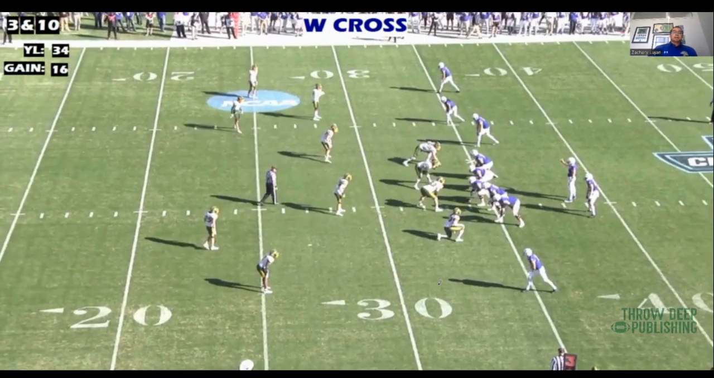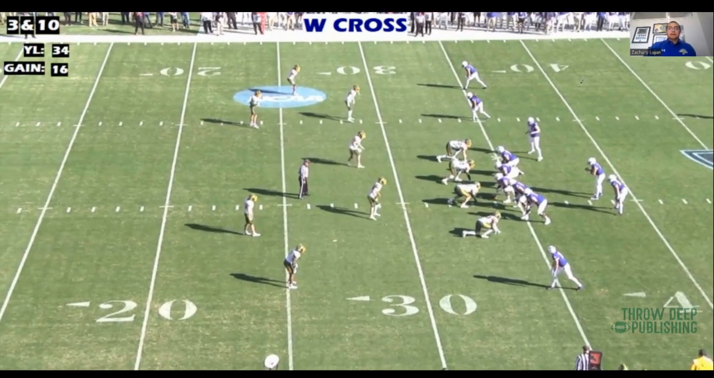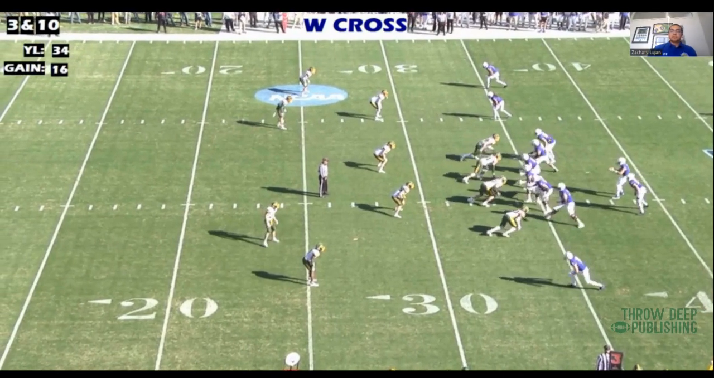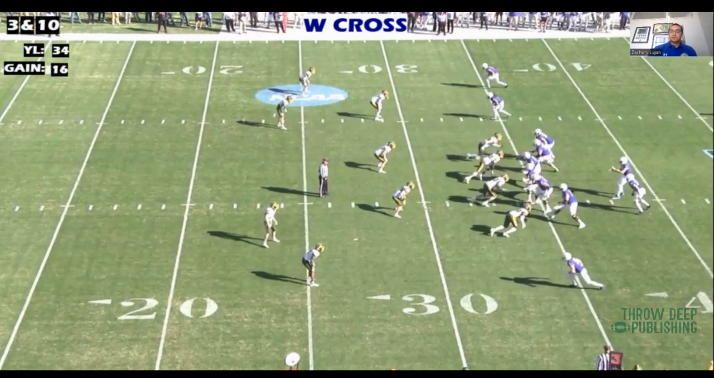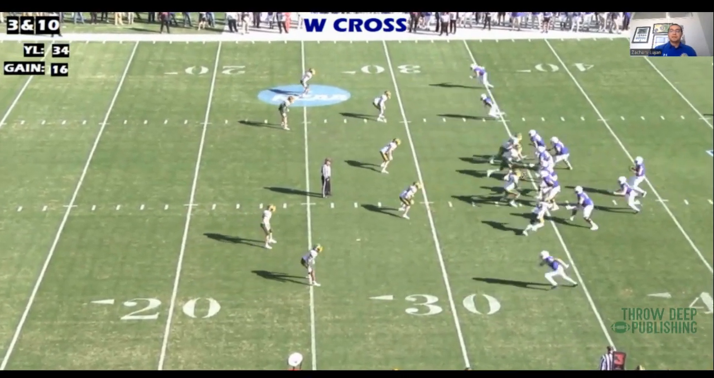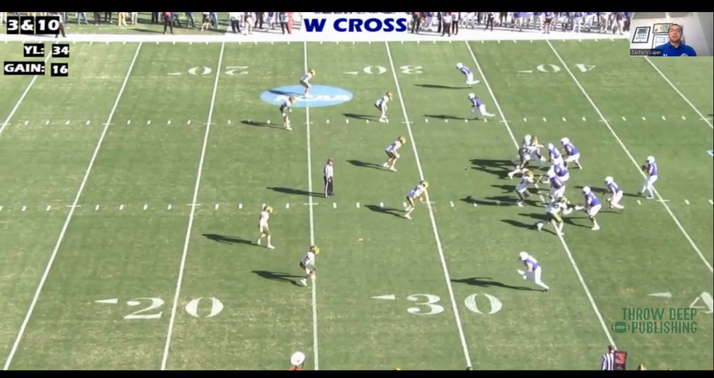Okay, now here we are running it again. We were motioning the receiver in now to help get a chip. Hell of a chip by our tight end here. Kind of ends up causing all kinds of chaos. Helps from a pass protection standpoint.